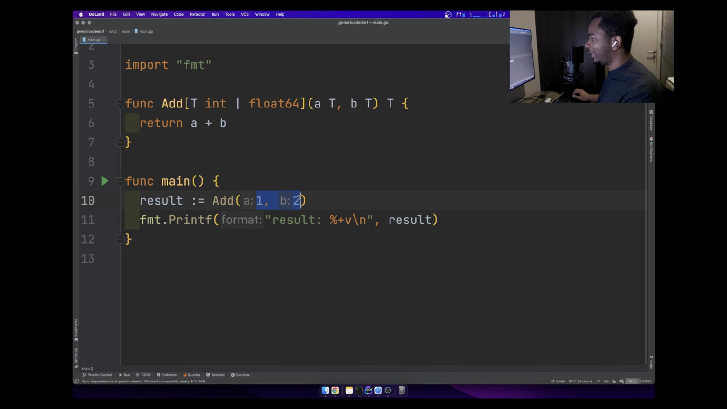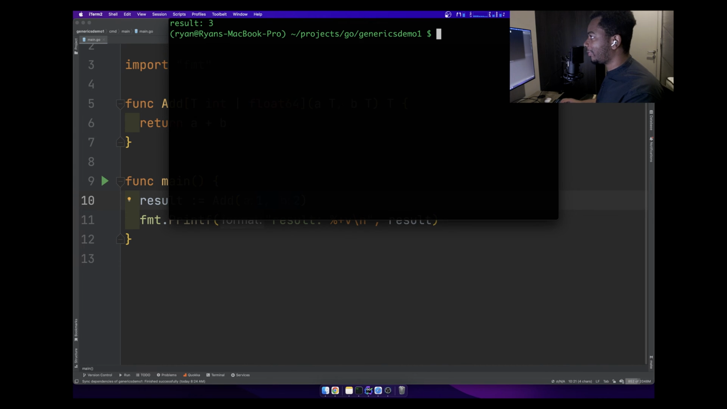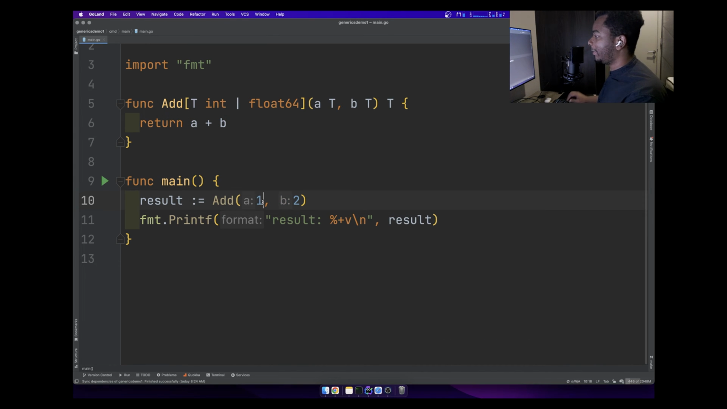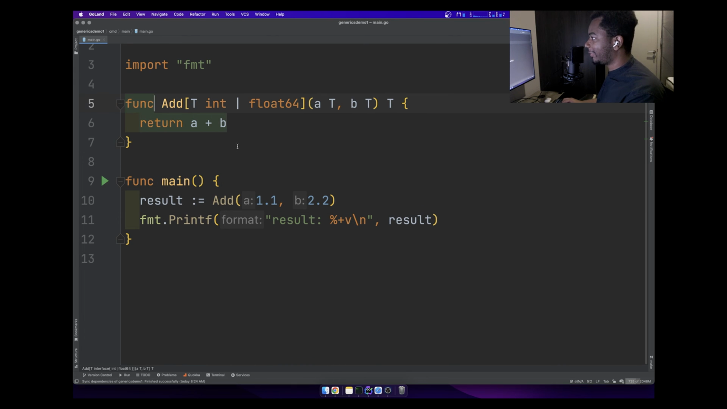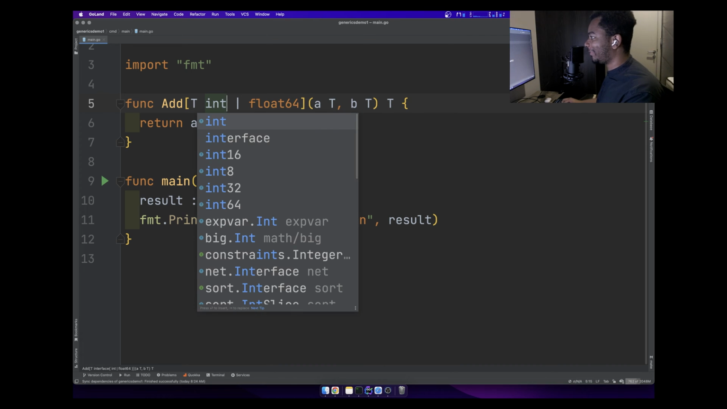So we're passing in integers. Let's test it, make sure that works. Yep. And let's turn these into floating point numbers, make sure that works. And yep, as expected. This is cool, but the problem is there's a lot of different types of ints, right?